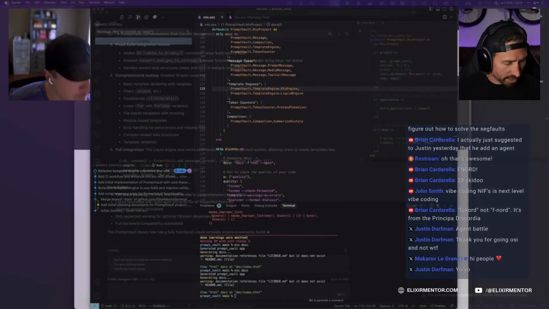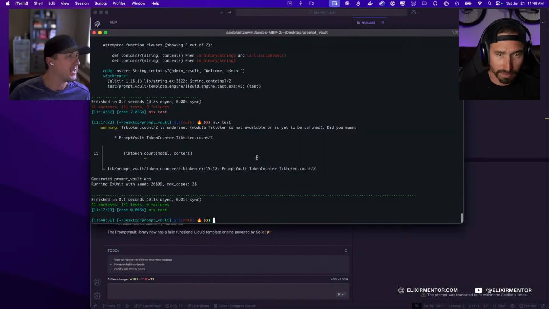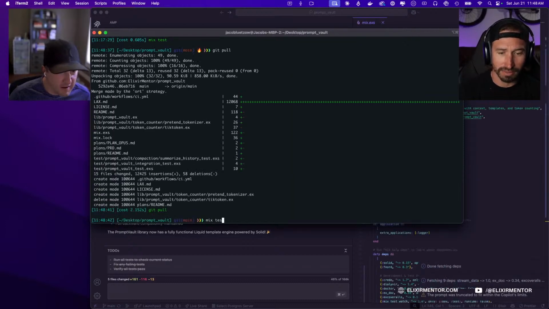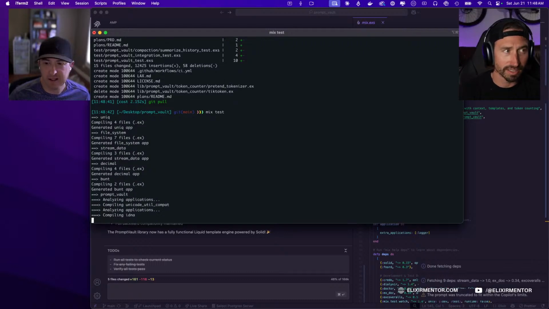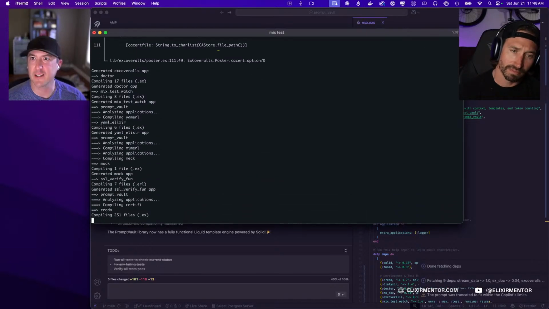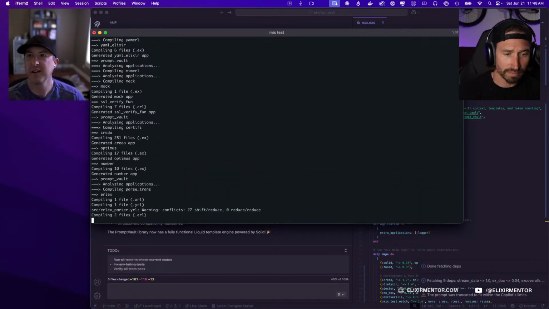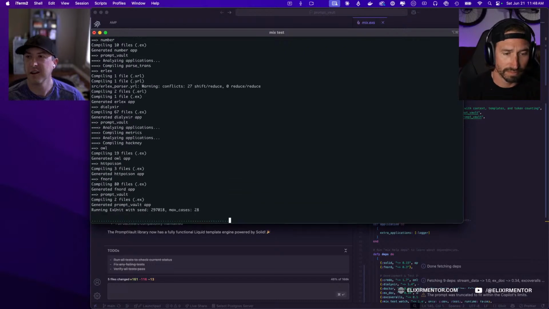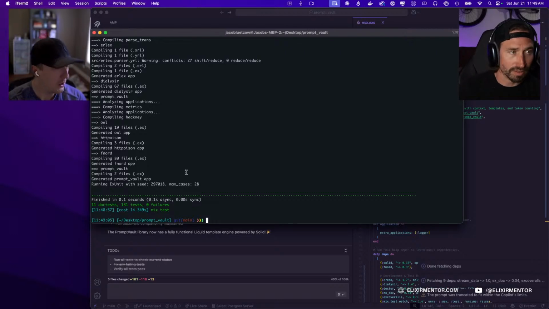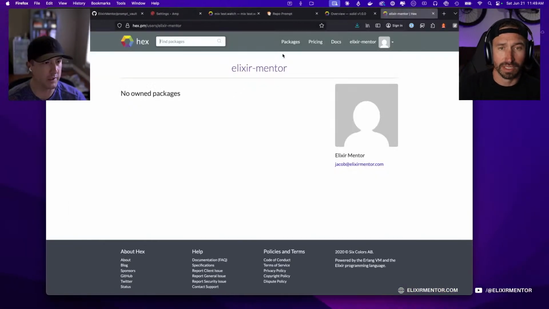All right, let's see. Push that button. Now my screen is up. If I do a git pull, we'll mix test and check our tests. Oh, it's still running. That's good news. So you need to do, I think it's mix hex.publish or mix hex.login. I forget which one.